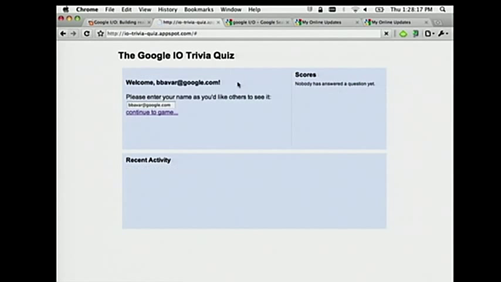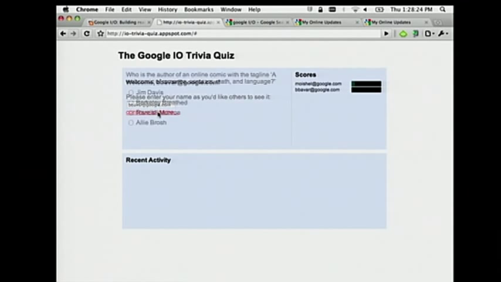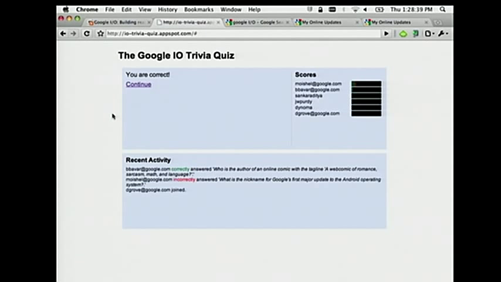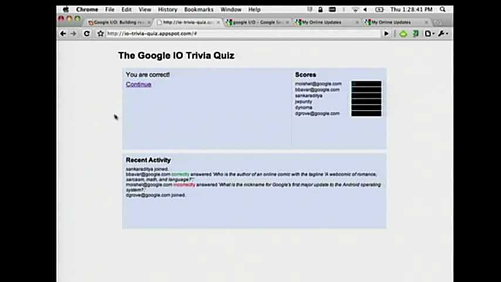So if you go to iotriviaquiz.appspot.com. I'm there. Sweet. So now we'll set up the game. We got some questions. You guys can shout out answers to me, and I'll answer these. The author of a webcomic of romance, sarcasm, math, and language. All right, Randall Munroe. And now you see other people are joining in.